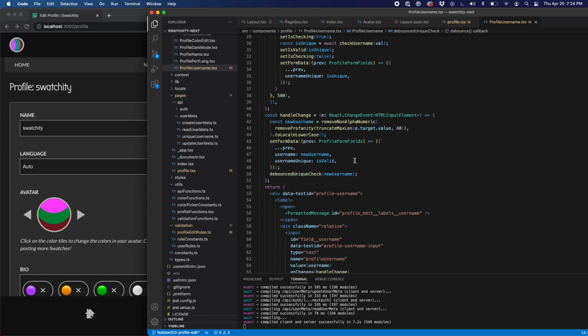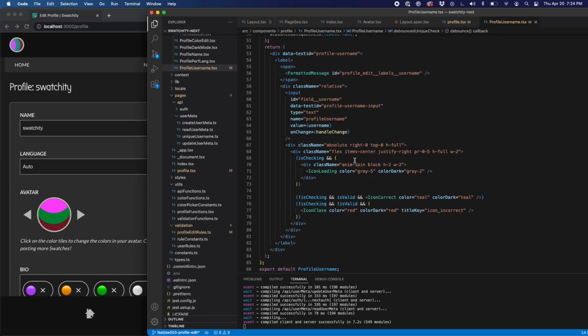Profile username has some items in common with the one that we saw earlier, in the sense that we have this pattern of the label with the input nested inside of it, has a handle change. But then we also have these other elements here that you can see. We have absolute, right 0.